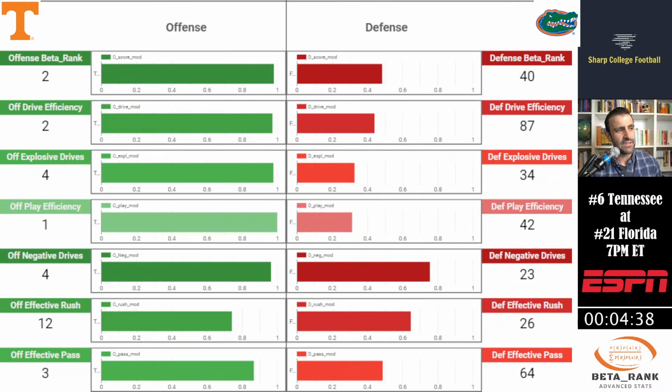Tennessee's offense last season was fantastic, only just behind Georgia in the offensive rankings. Number 2 overall in drive efficiency. They did a really good job putting together drives to put up points. Number 4 in explosive drives. Of course, with Heupel, a really explosive offense. Georgia was even more explosive last season, if that can be believed, more explosive than the Heupel version of the offense. Number 4 in negative drives. They did a really good job avoiding 3 and outs, avoiding turnovers. Number 12 overall in effective rush. Number 3 in effective pass.